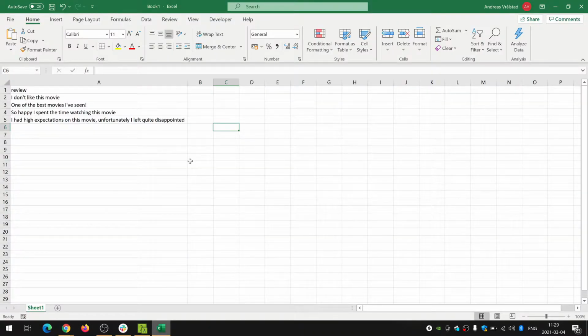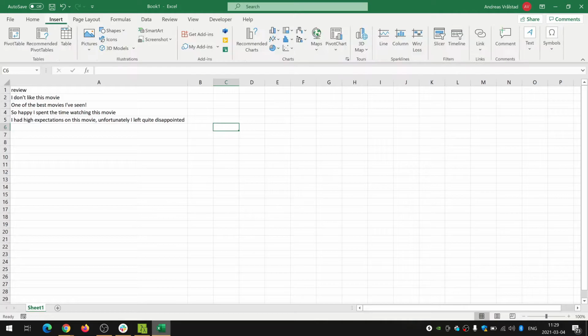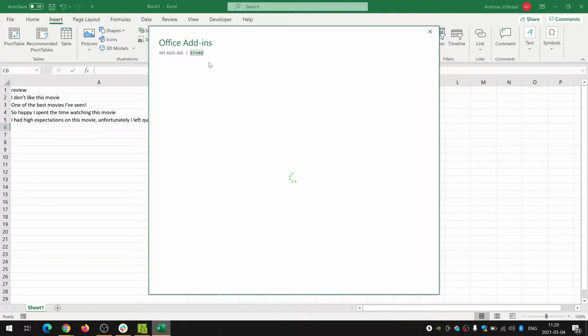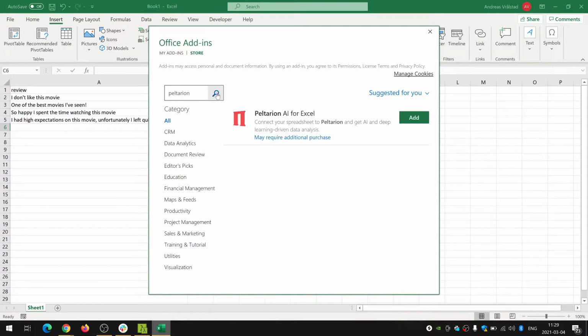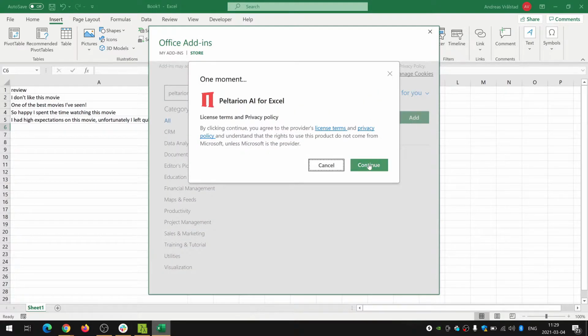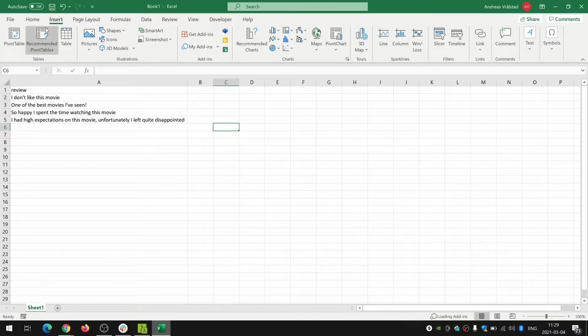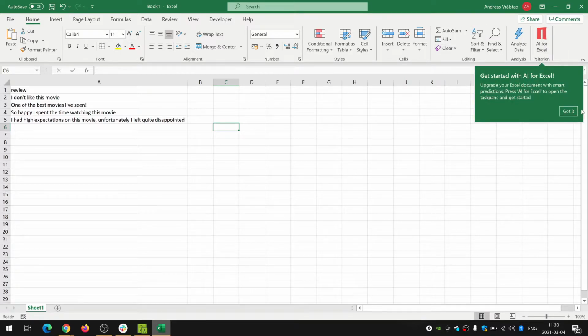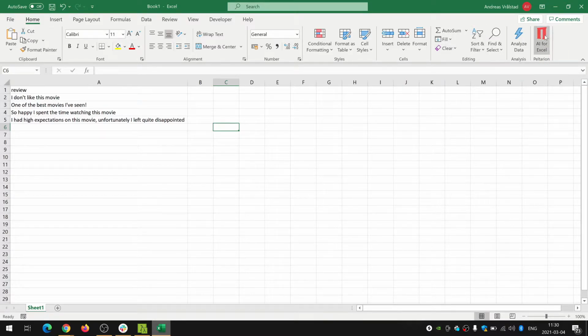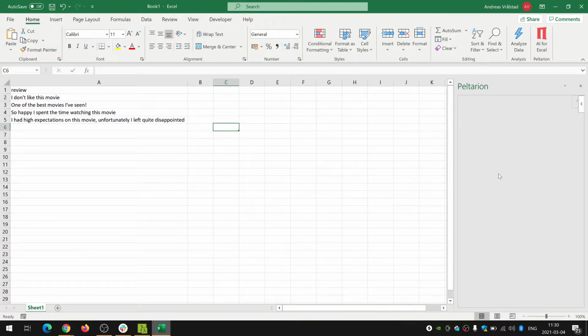To do this, the first step is to install the add-in, and we do that by going to Insert, and then Get Add-ins. Here in the search field we insert Peltarion, just like that, and here we see it pops up. So we add it to Excel, and now we can find it here on the home menu. There we go. We open it up, press it, and we see this panel showing up.